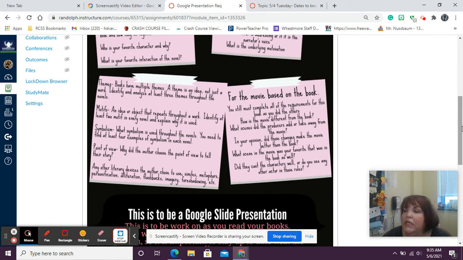So focus on 2, maybe 3 items. I would think two would be plenty if you really get down and you really start explaining. So I'm not saying to have a certain amount of slides.